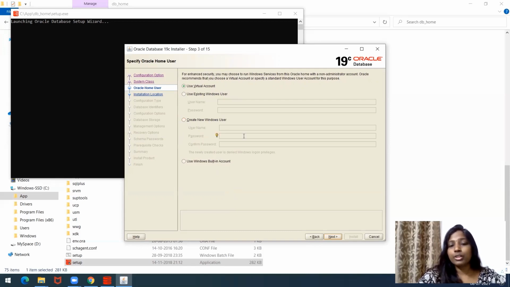This new Windows user that you are creating now is not going to help you log into the system as a Windows user. It is dedicated only to the Oracle database. Oracle database will be using this dedicated user to keep the Oracle database up and running.